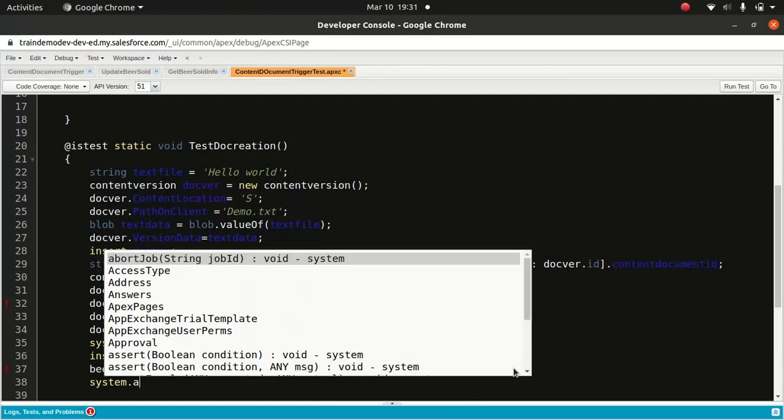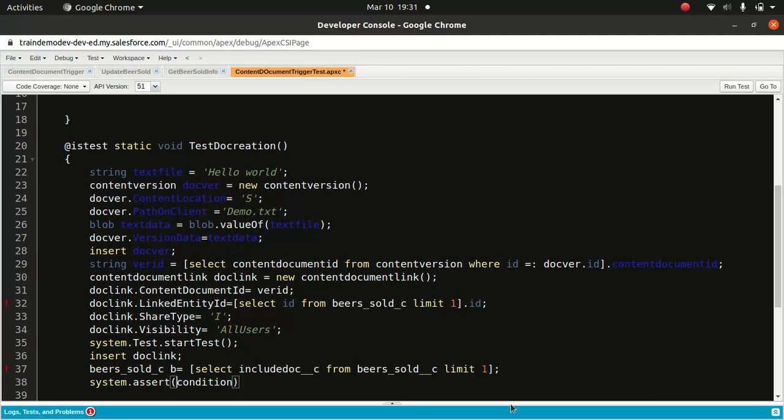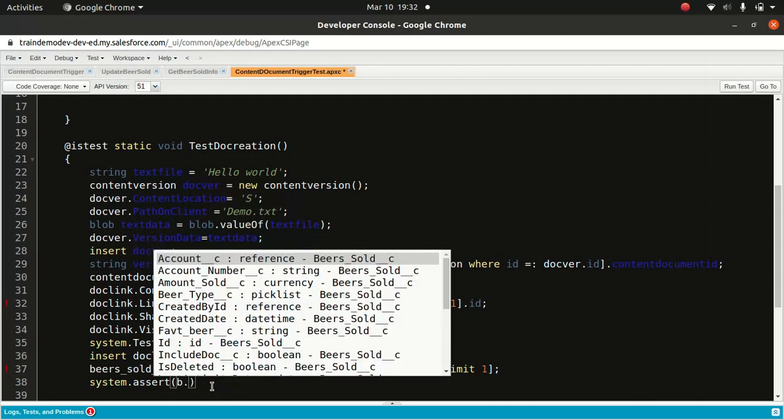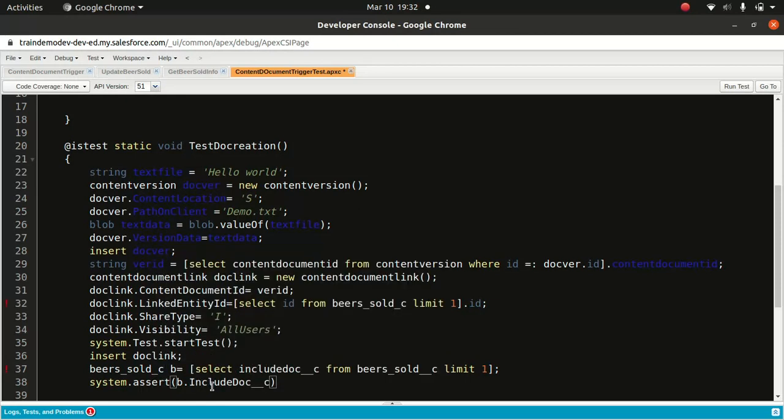System.assert. So we're gonna do here b.include doc equals to true. We're gonna say include doc is set to true. Right. I'll explain to you what I'm doing right now.